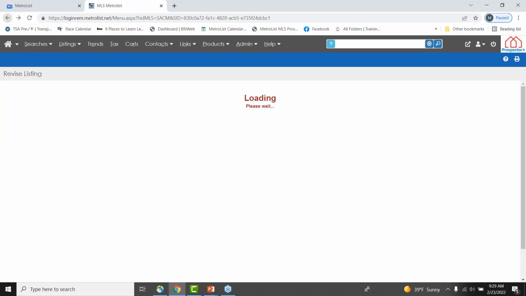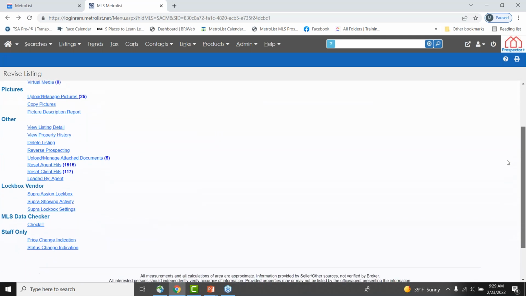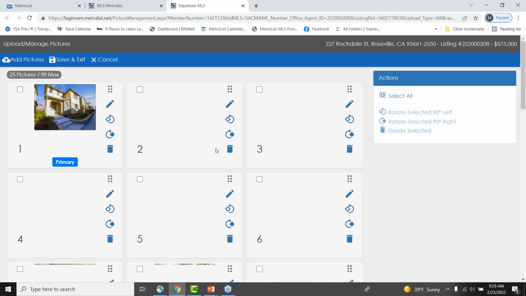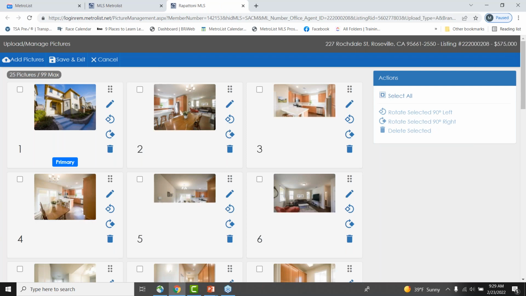Let me go back here. Here is where you will upload and manage your photos. You'll have up to 99 pictures that you can add on your listing within the MLS. And if I click here, just to show you, this has been updated. So this was one of the changes that was made last night. But what you can do is you can add pictures.